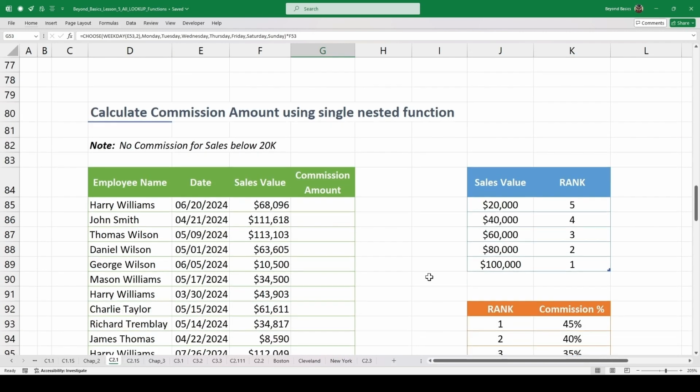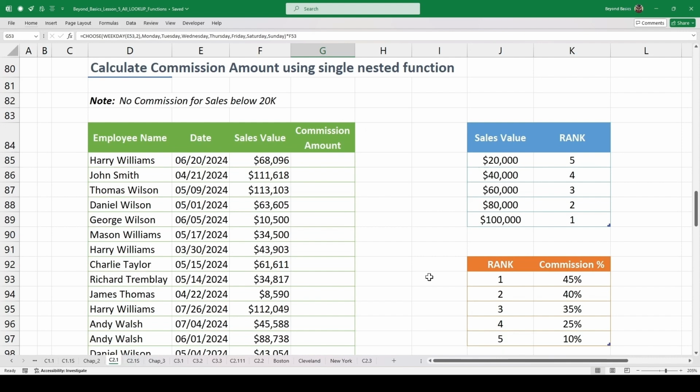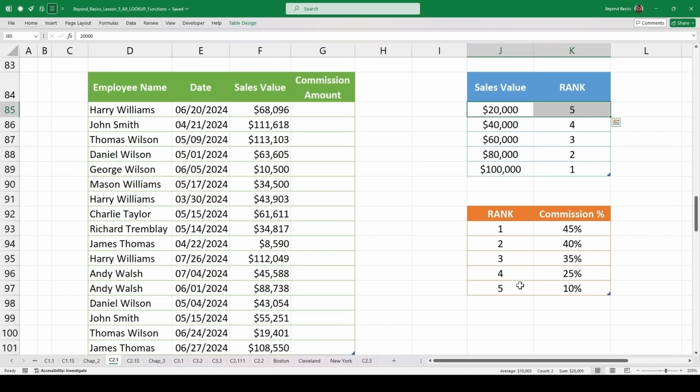Next, we will learn how to calculate commission amounts using the CHOOSE and LOOKUP functions. In this exercise, we need to calculate the commission amount based on the sales value. On the right, we have the ranks based on the sales value. Below that, we have the commission rate corresponding to each sales ranking. We will use a nested function combining IFNA, CHOOSE, and LOOKUP to determine the commission amount. Let's get started. First, we will use the LOOKUP function to look up the sales value for each employee and return the corresponding rank from this table.